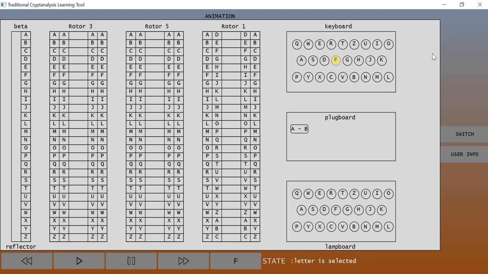Pressing play and the animation begins. This animation shows the way of the electric signal traveling through the machine. We can see that the signal enters the rightmost rotor first, and it enters at the position of F.